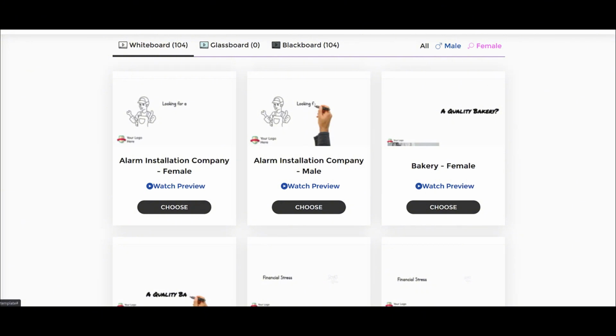Of course, you have the whiteboard, blackboard, glassboard, and label techniques templates right here. But I want you to pay attention to this right here as well. You see those male and female? Those basically are options where you can pick if you want a female voiceover, which is already ready-made and done by a professional voiceover artist, or a male the same way.